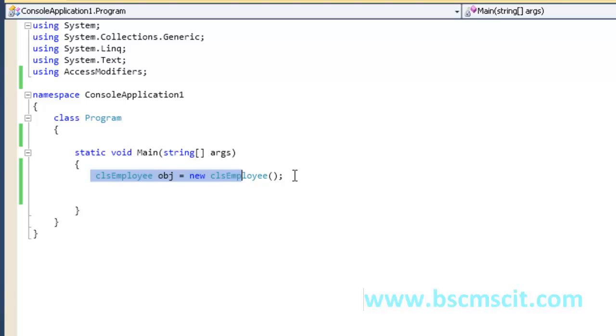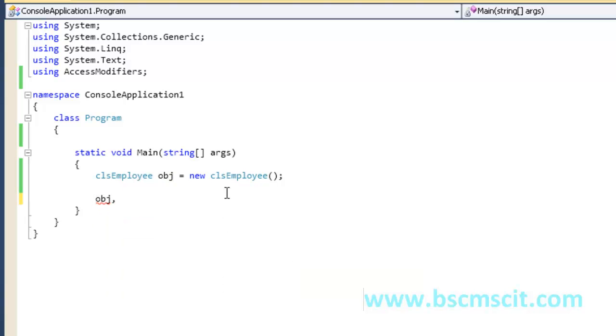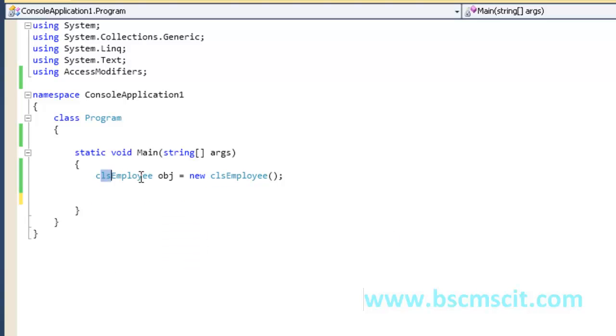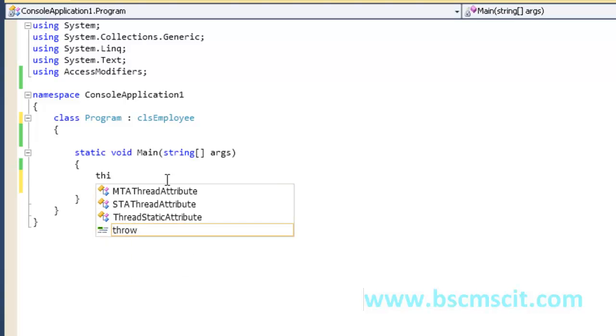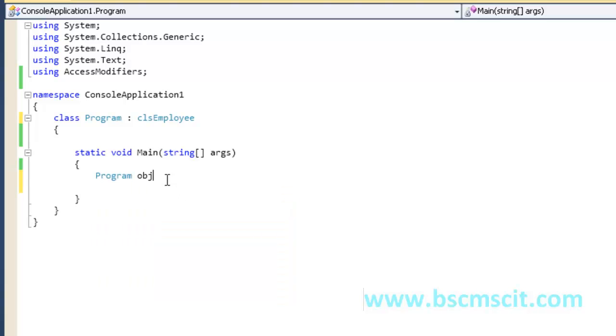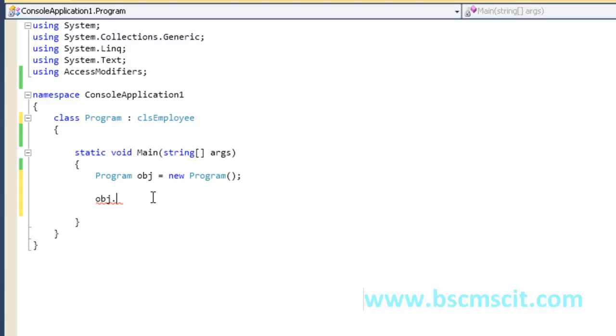Let's see, because I have just declared an object here, whether it is accessible or not. If I say obj dot, see friends, it is not accessible. Now I will remove this statement also. I will implement my CLS employee class here, and by using this keyword, let's say I create a program object here: program obj equal to new program. By using the same class object, just see whether I am able to access it or not. Yes friends, I am able to access my protected internal variable access code successfully, because my CLS employee class is acting like a parent class here.